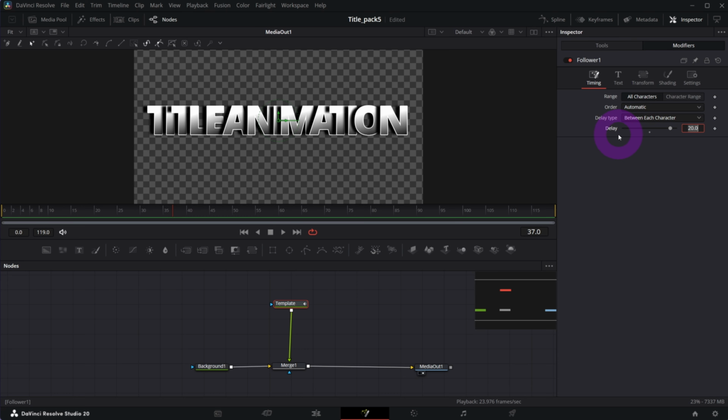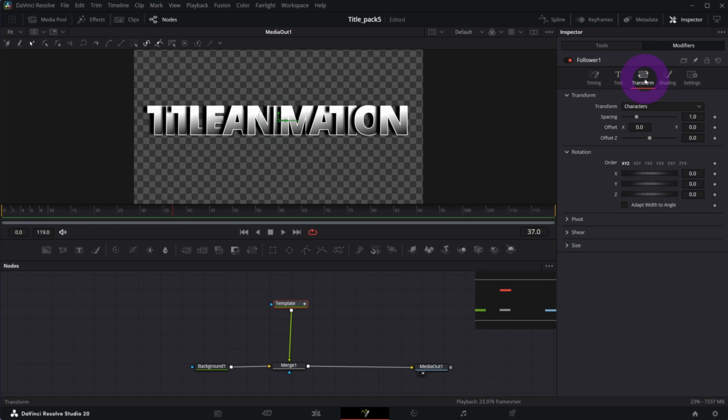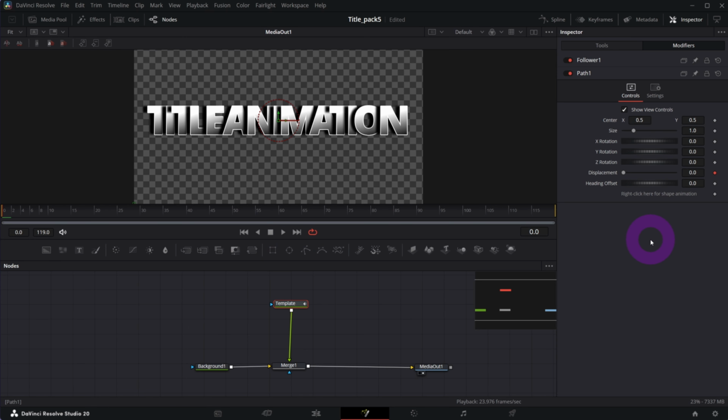I will change the delay type because I want the whole animation, this 20 frames I want for the whole animation, so between first and last character. And I will change the order from left to right. Then you need to go to transform tab and you need to keyframe the offset control. So at the frame 0, I will create my first keyframe. That will create a path, so don't worry about it.